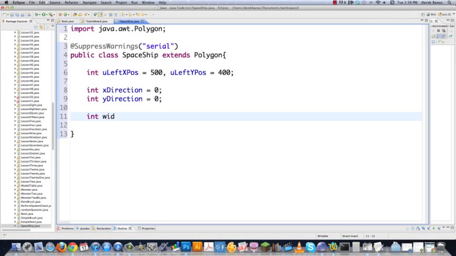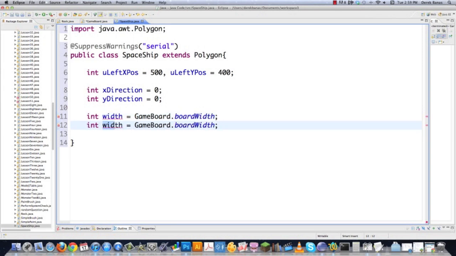I'm also going to come in here and get the width for my game board. So board width, just like that. And I'm also going to come in and get the height that we're going to be using later. We're not actually going to use that in this part of the tutorial, but I might as well get it because I know I'm going to need it to bounce stuff around on the screen.